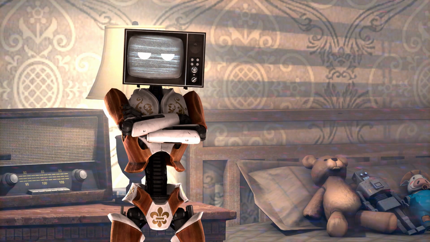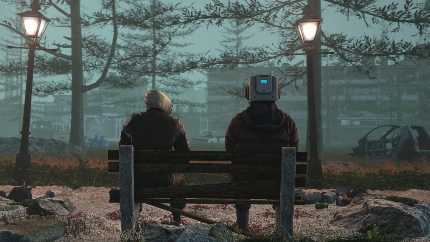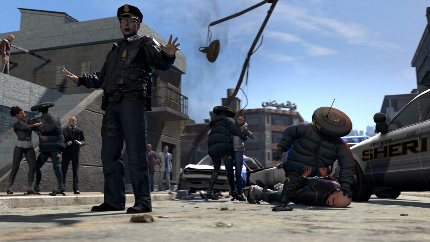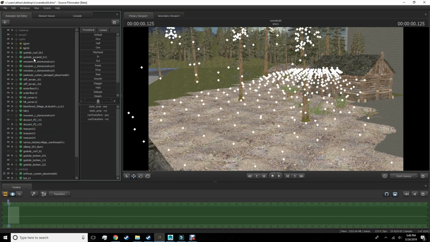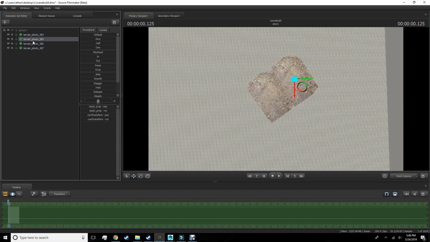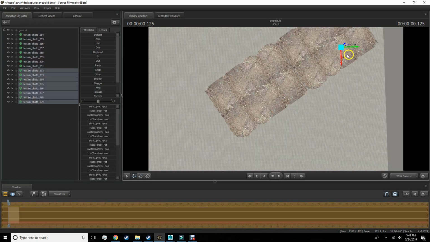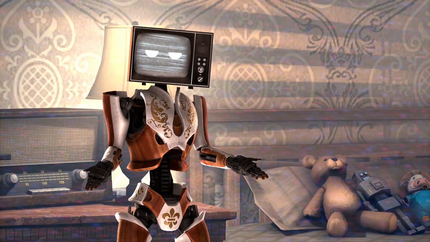So, what is a scene build? Well, a scene build is like a map, but put together from scratch using nothing but props. For example, this ground over here is 250 separate models. Needless to say, copy and paste is gonna be your best friend here. So, how do you scene build?